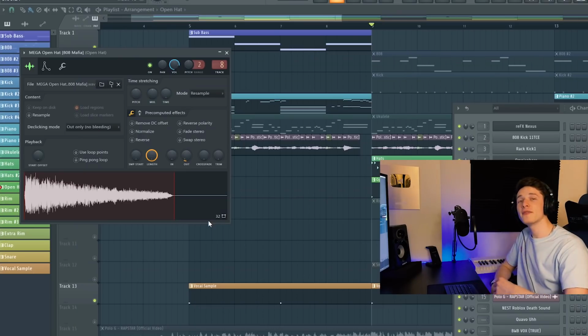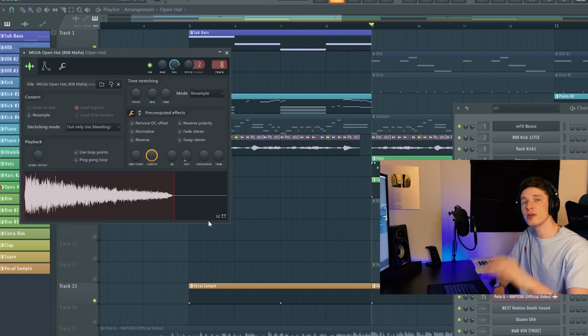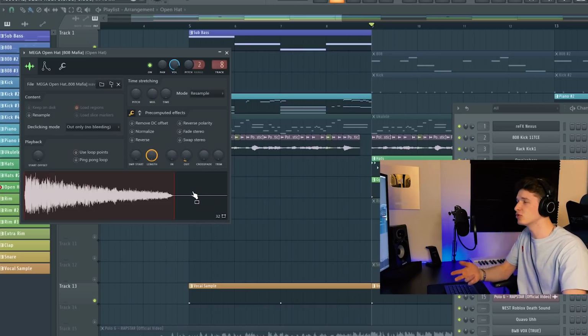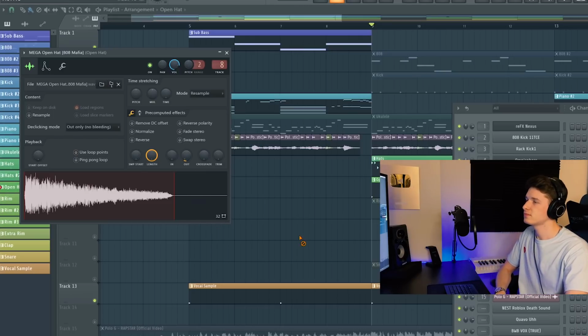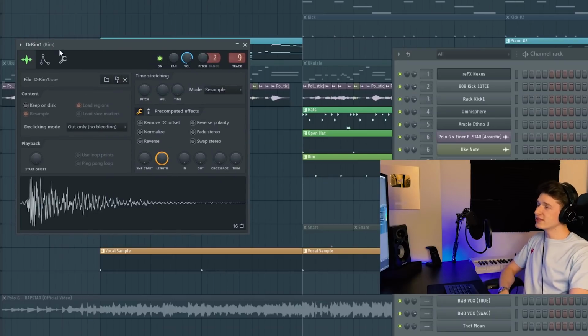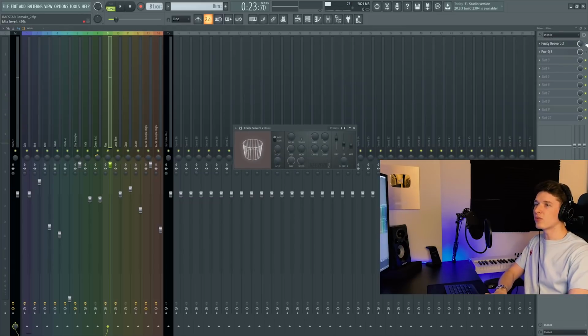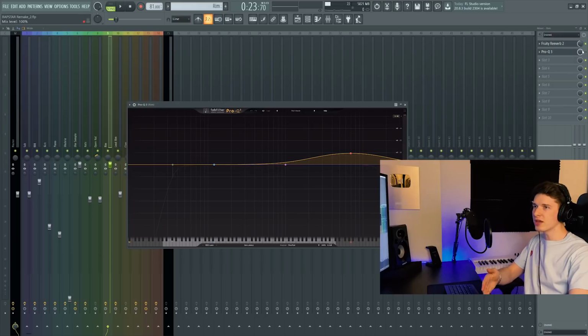I have the 808 Mafia open hat playing the downbeat of every bar, similar to that vocal sample, except twice as much. And then I have this Dr. Rim 1 sample playing beats 2 and 4, and then some accent notes. For that rim, we're just going to throw on a lot of reverb, again, to make it sound echoey, and then an EQ just to add some thickness to it in the higher end.